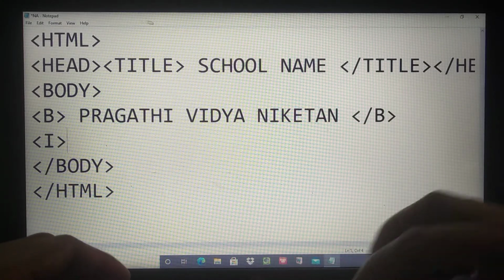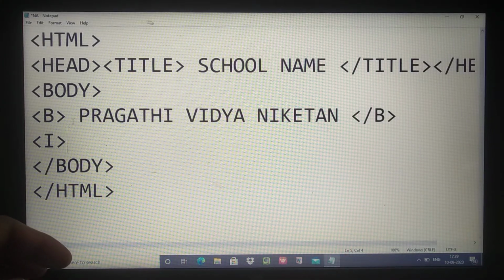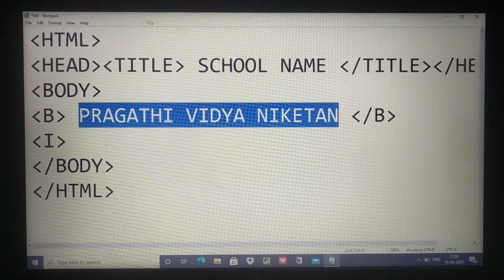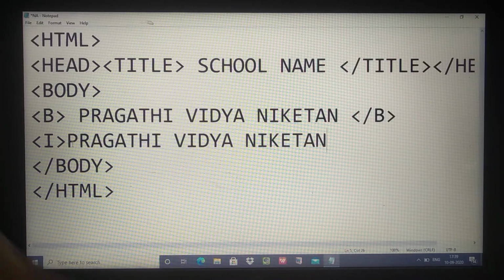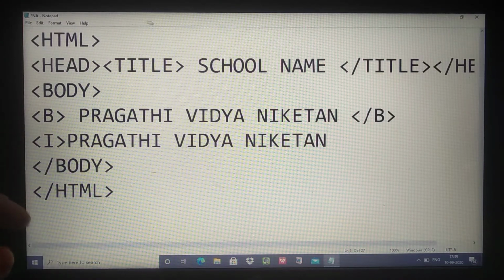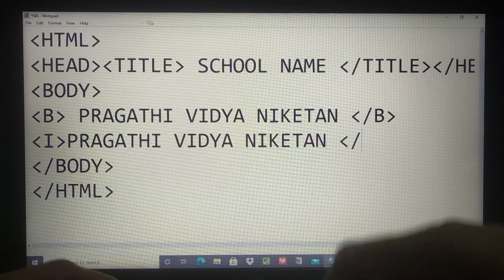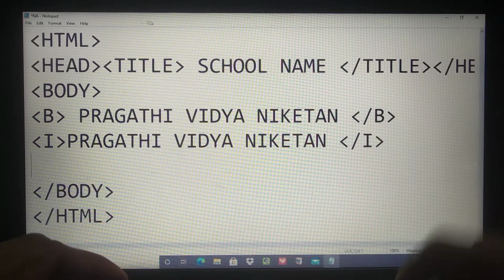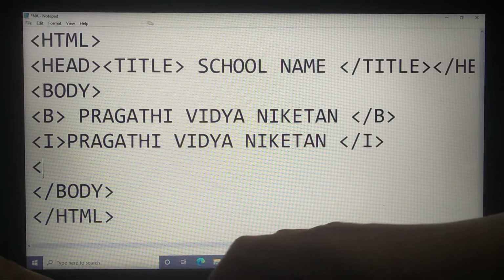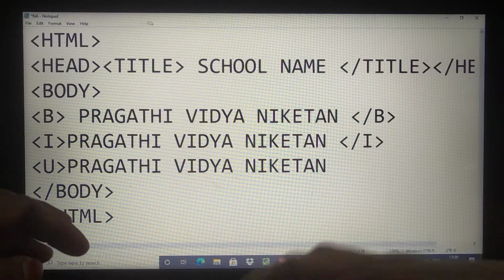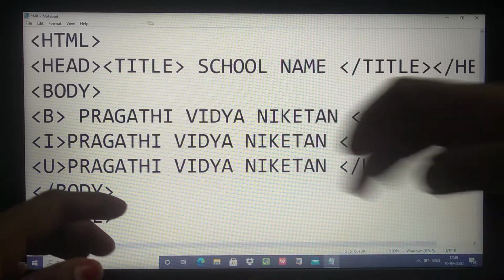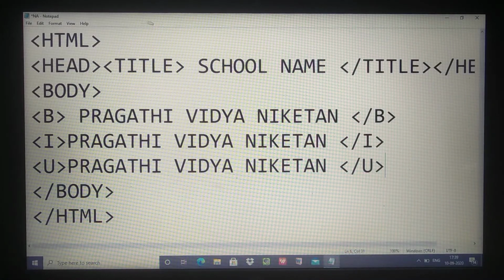Okay. I for italic. Again I am copying this. I will copy this and paste this. What is the shortcut for copy? Control C. To paste, Control V. Remember all these keyboard shortcuts. Again U for underline. Again I am pasting, and slash U. Okay. Now we will save this.